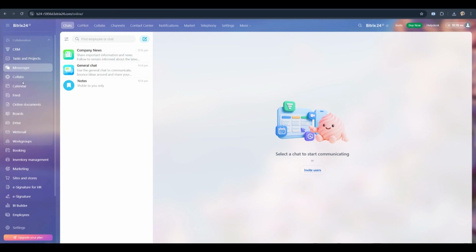Finally, save your changes. Your left-hand menu will now only show the tools you need. This creates a clean, focused workspace that helps you get right to work. And that's it. In less than a minute, you can tailor Bitrix24 to match your workflow.